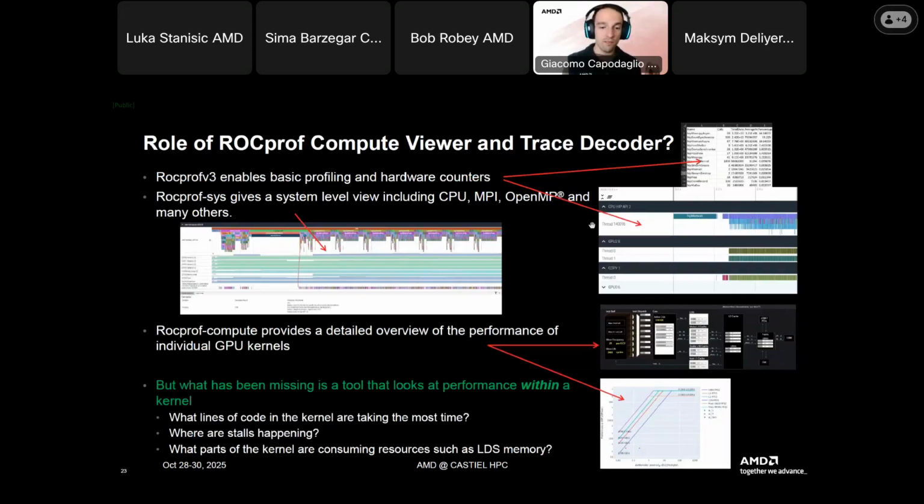So basically, the additional capability that rocprof-compute viewer will give you is the ability to look at what happens from within the kernel. So you've seen how we built this up. We started with rocprof v3, looking at the hotspots. We used rocprof-sys to get a holistic view with CPU, MPI, maybe OpenMP. Then we said, all right, we got all that info. We want to optimize specifically the hotspots because that's how we're going to get the most performance. And for that, you used rocprof-compute. And the next thing, which is even more advanced, is to actually look at what happens from within the kernel.